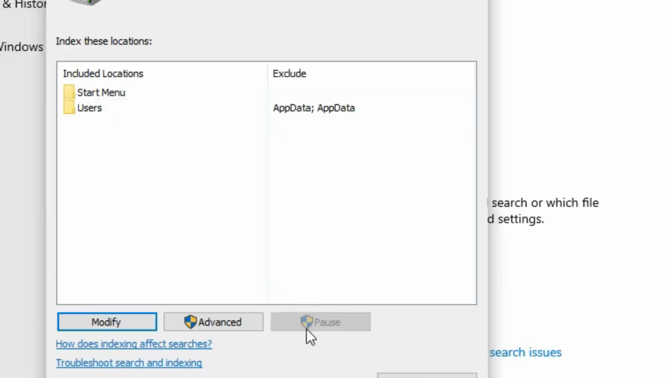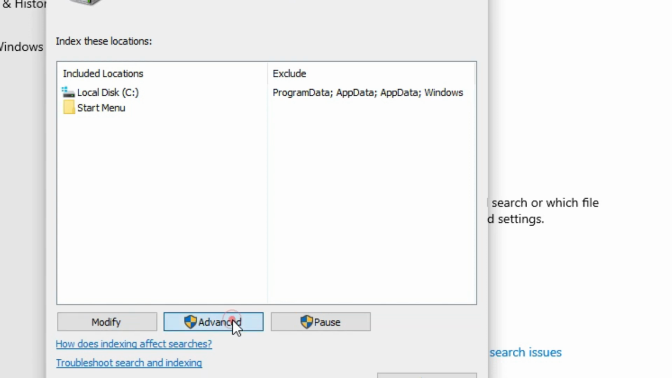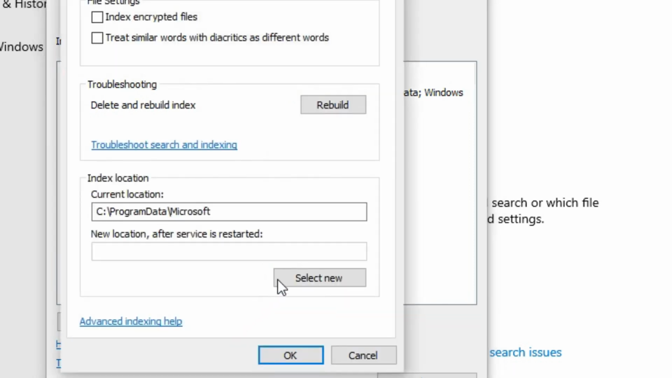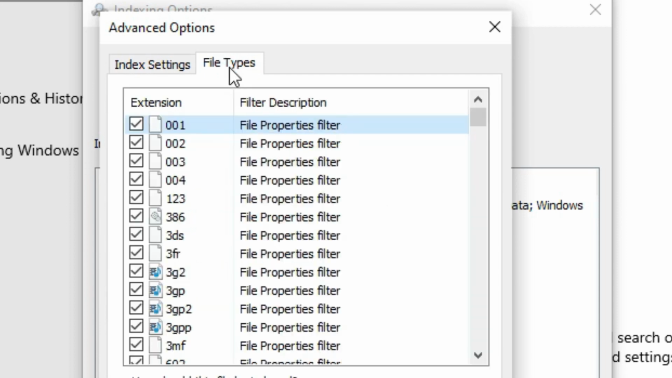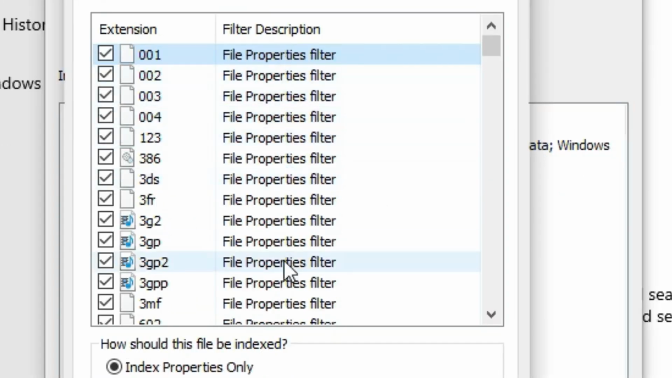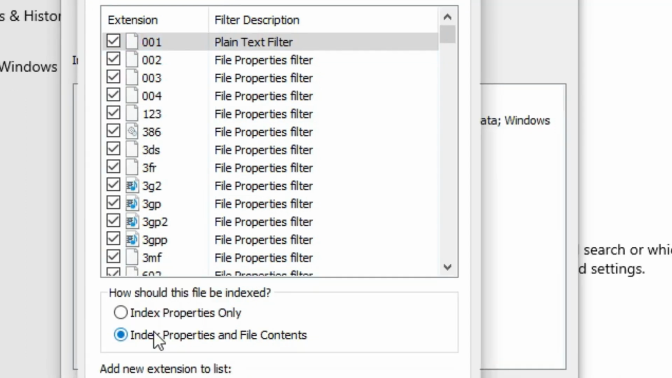You can also exclude specific file types from Enhanced Search Mode's indexing. Click the Advanced button in the Indexing Options box, then click the File Types tab. Deselect any file types that you don't want to include in Windows search results. To index the contents of files as well as their names, which will take longer for Enhanced Search to do, select a file type and click Index Properties and File Contents.